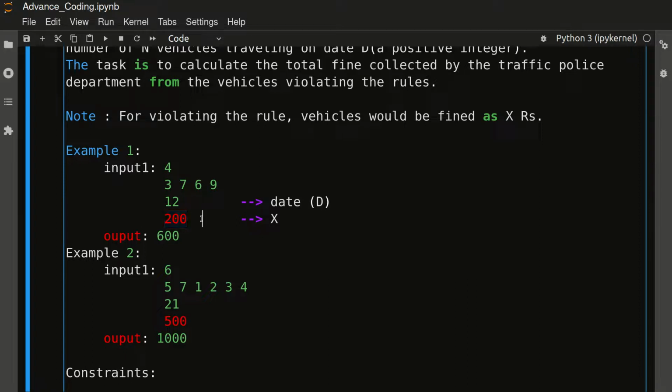Now the question is, suppose the date is 12. This date is even, whatever the month, as the month is not given, this 12 is even. It means on this date only the vehicles which have an even number as their last digit will be allowed. So only this vehicle will be allowed, and all the vehicles having an odd number will be fined. Fine will be imposed. So this is the simple question.